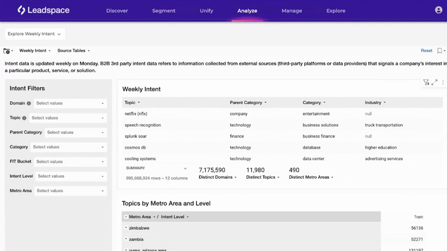for those that don't know, intent is like a big feed. So this is an example where we've got a little over 7 million distinct domains, about 12,000 topics, and about 500 metro areas in this intent sample. And this is a typical weekly intent sample for people that haven't seen one.